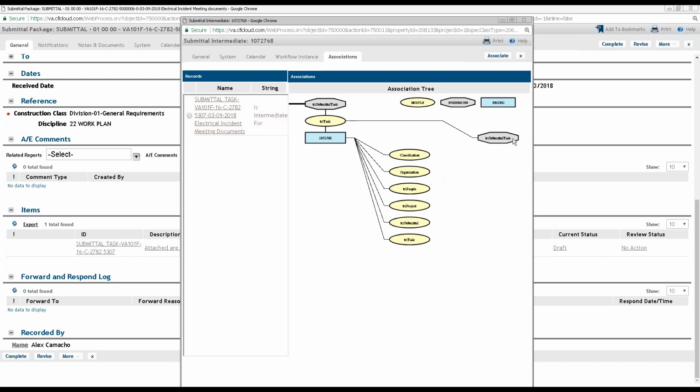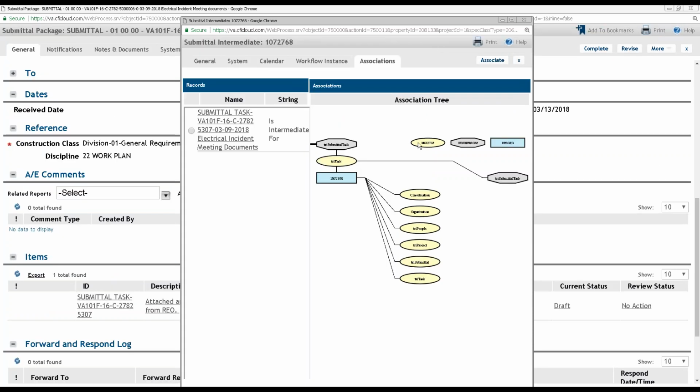While you're going through, I would also note down all the names of these here. So the module, which is in yellow, and there's a legend up here for you. I can make that bigger. Modules are yellow, business objects are gray. Write those down until you become very familiar with them. But our Submittal Intermediate is connected to the Submittal Task via the string is intermediate 4.